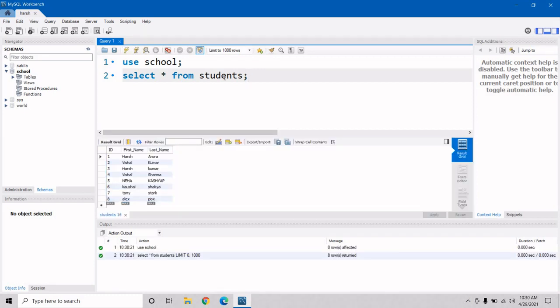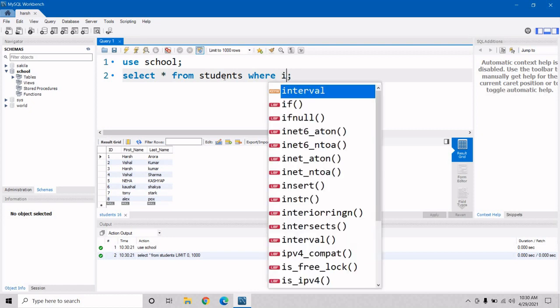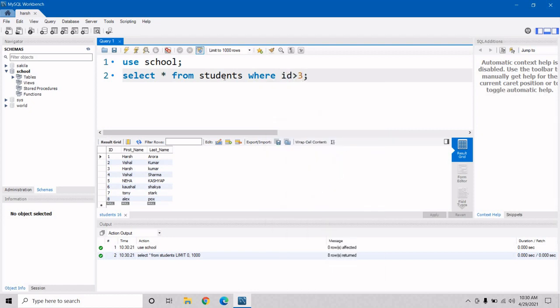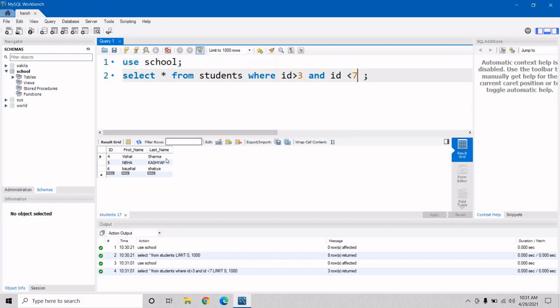So this is our present data. Suppose we want to extract data based on ID, where ID should be greater than 3 and less than 7. For that, just use the WHERE clause and write ID greater than 3. Then use the AND clause and write the condition ID smaller than 7. So you can see it works, and we already did this in the previous video.